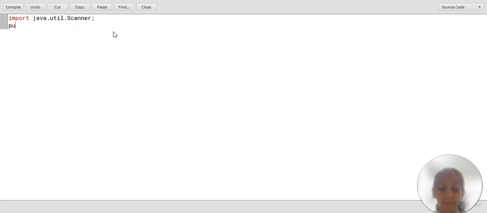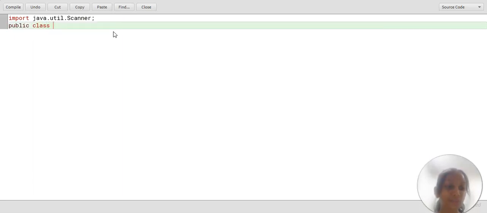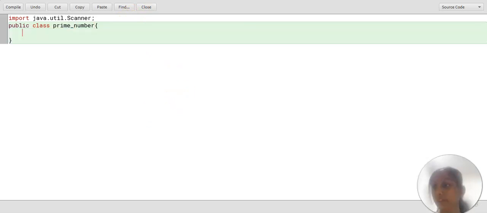The next line you have to type public class and the name of the class which you have given. So I have given prime number, so I will write prime number. And one thing you have to make sure while you are giving the name of the class is that you cannot put a space like this. That will give an error. When you want to do a space, you have to put this underscore. Okay, so public class prime_number, then you have to open a curly brace and then you have to press the enter key.